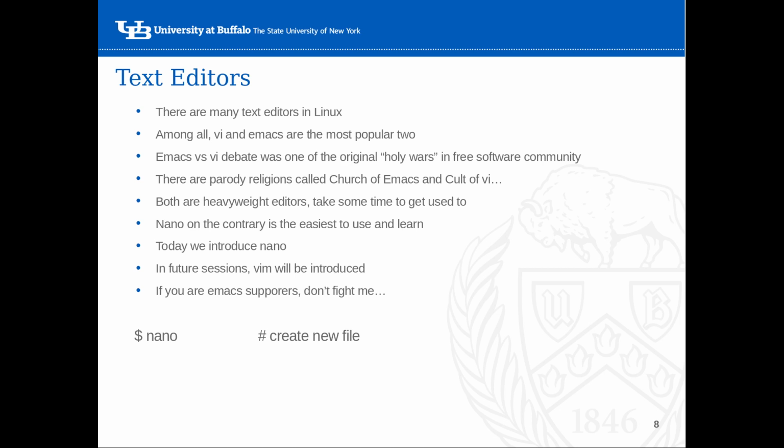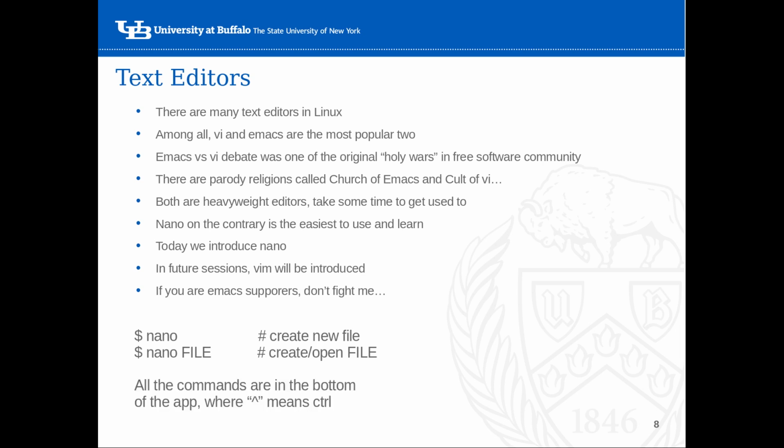So Nano, how easy is Nano? I spent 70% of the slides just telling some stories, but you can learn Nano with just three things in mind. First, if you type nano without anything, it will create a new file. Second, if you type nano with a file name and that file exists in the current path, you will open that file. If it doesn't exist in the current path, you will create a new file with that name. So these are two ways to open Nano.